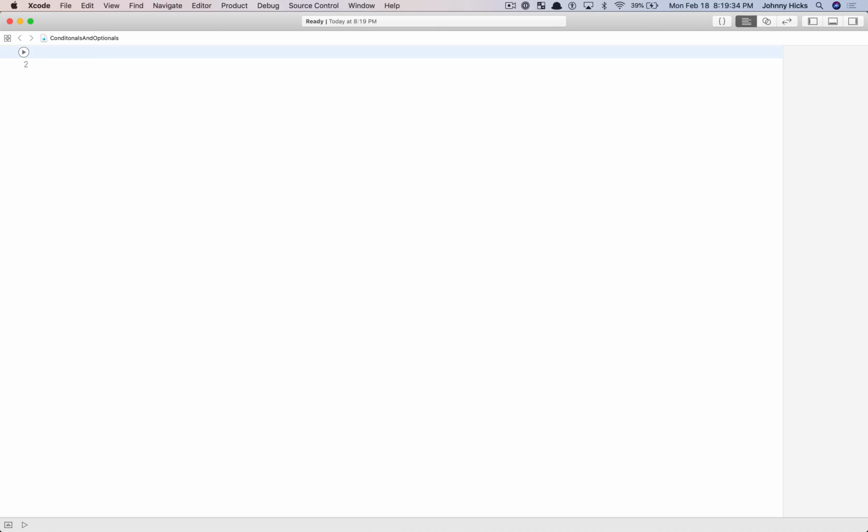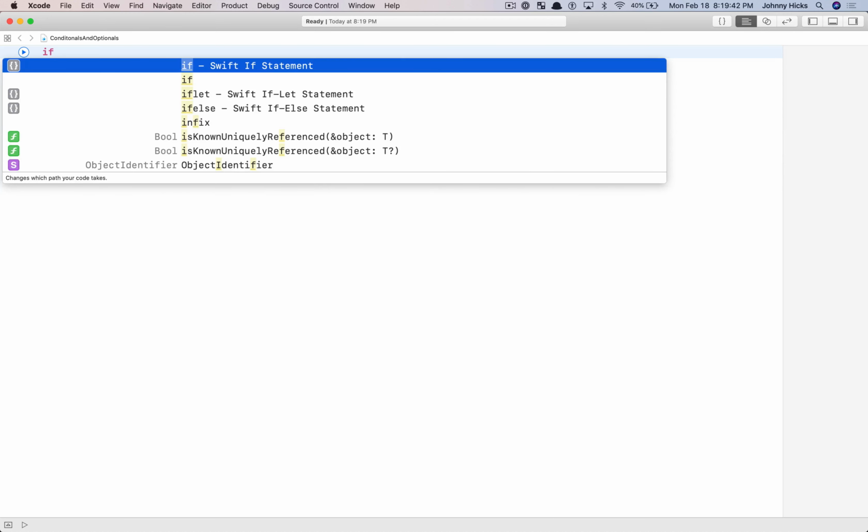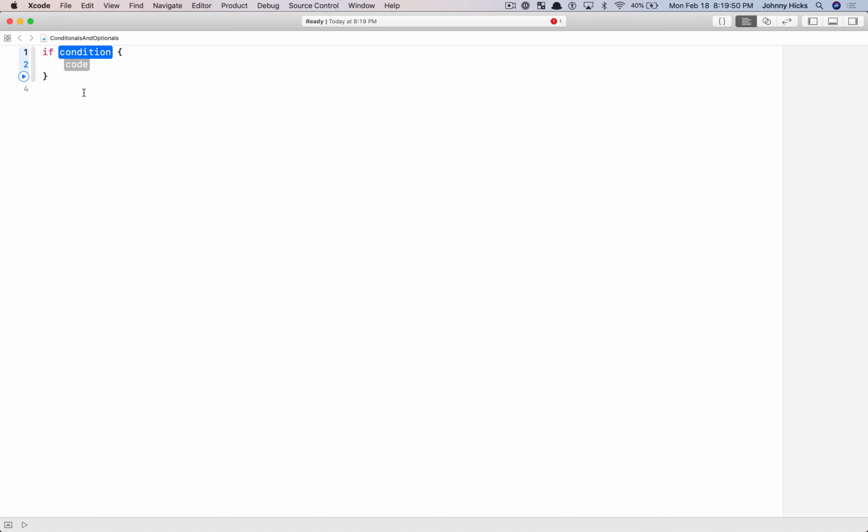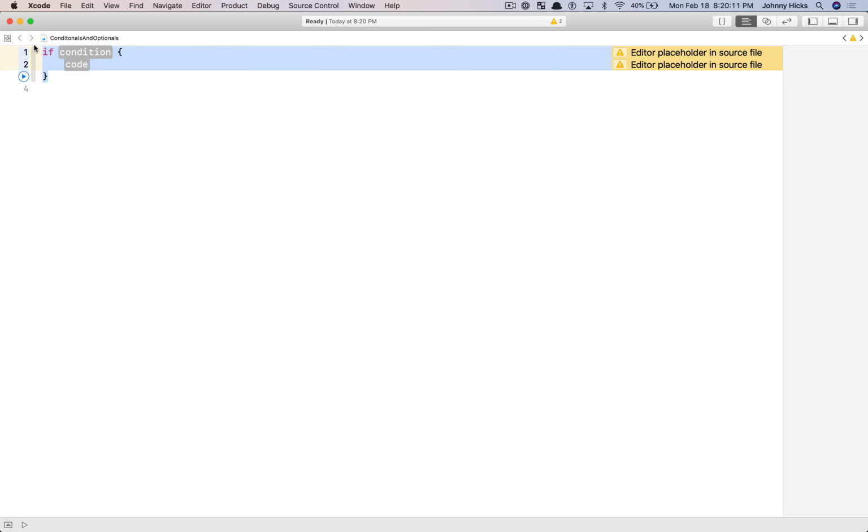Okay, so to make a control flow construct in Swift, we're going to start with the word if. And you can see that the compiler is going to autocomplete an if statement in Swift, right? So if I click this, it will give us the general pattern of these conditionals in Swift. So if a given condition, then run this code, right? So anything that falls in these braces here is going to be the code that is run if a condition is true, okay?